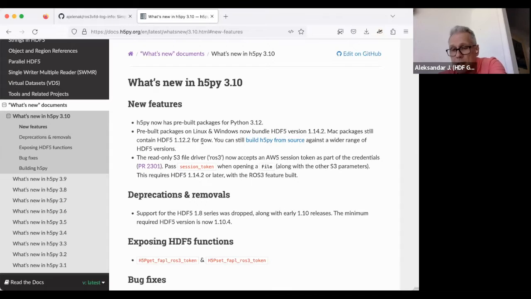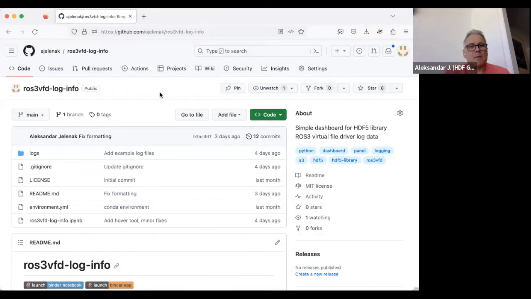So that's that part of my talk or my session. The other one is actually about analyzing ROS3, which I said is the Read-Only S3 virtual file driver of the HDF5 library, and how to analyze those logs. I've been doing this for some time now, and so I just turned something that I had on my laptop into something interesting to talk about.